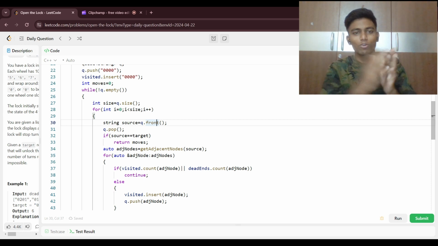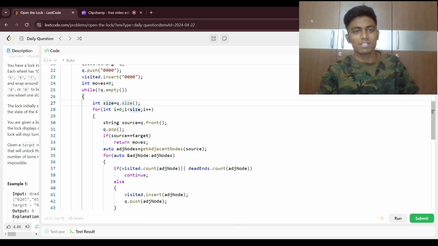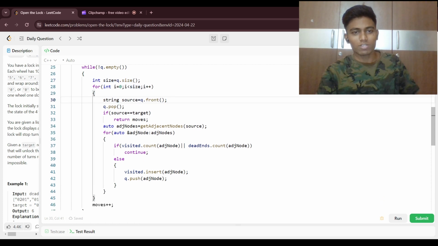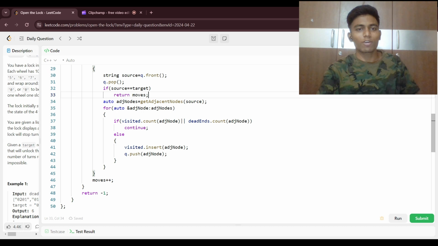That's why we are going to return the number of moves. Otherwise we get the adjacent nodes from this source, and for each adjacent node we check whether this node is already visited. If it is visited, then we do not need to consider it again. Or suppose this node is a dead end, then we are not going to consider it. Otherwise, we insert it into our visited set and push it into our queue. And then we increment the moves, because this level has been completed and we move to the next level. And if we did not find the target, then we return -1.